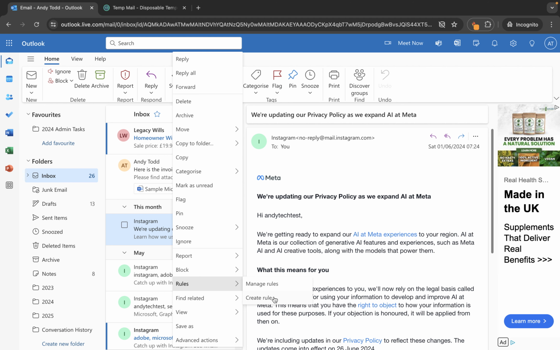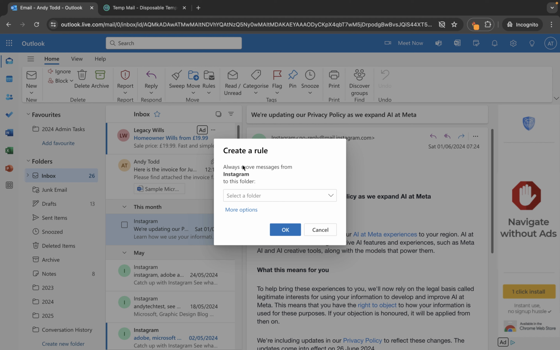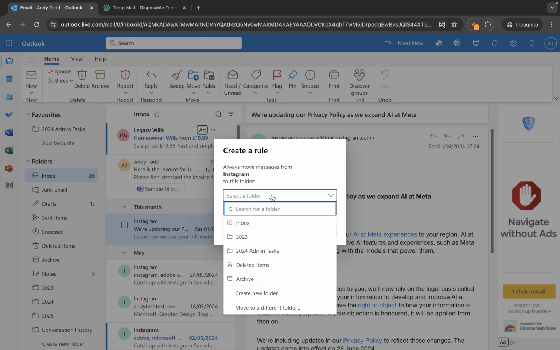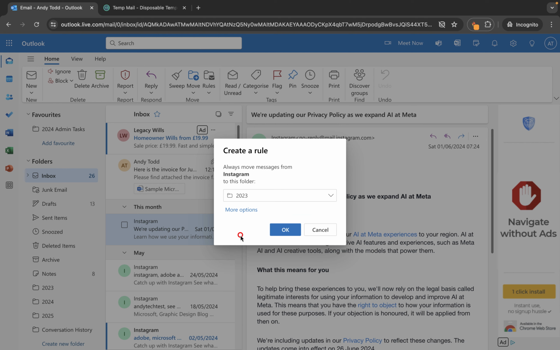So let's create a rule off the back of this Instagram email. So I'm going to click on create rule, and then you'll see here it says, as an example, do you want to move emails which are from the sender Instagram to a selected folder? Now it might be that I just want to do that. So let's say always move emails from Instagram to my 2023 folder.